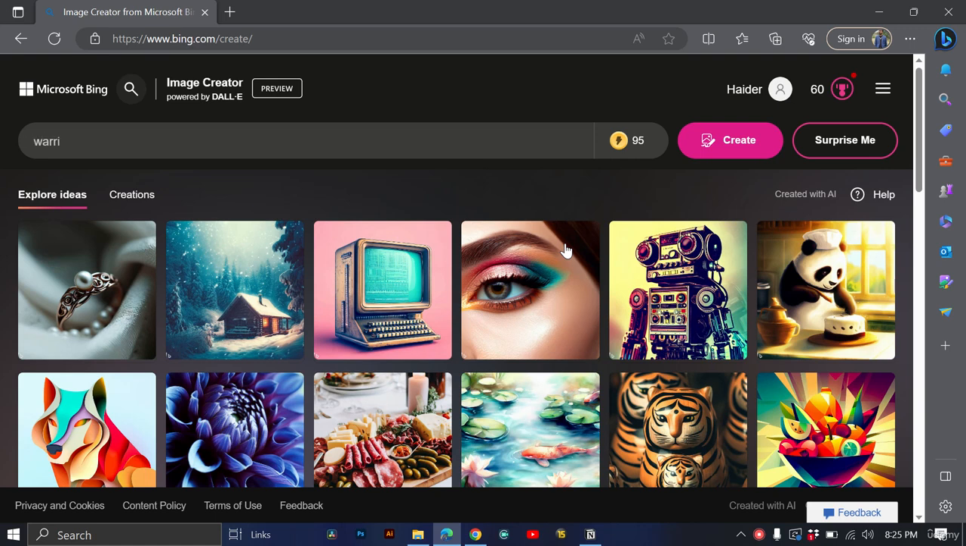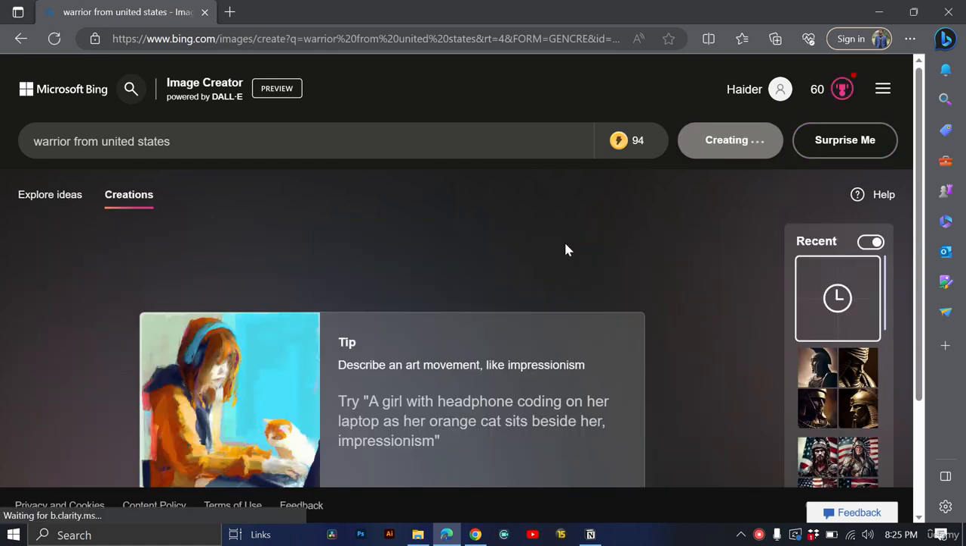So let's create a warrior from United States. It's really simple. If this prompt does not work out for us, or there is any mistake, we're going to change the prompt and try it again, or we'll move towards some other idea.